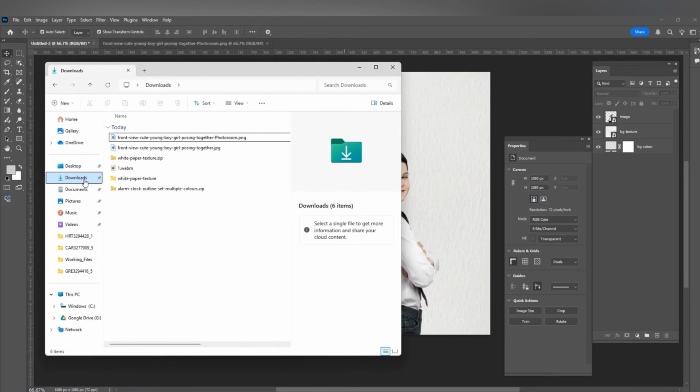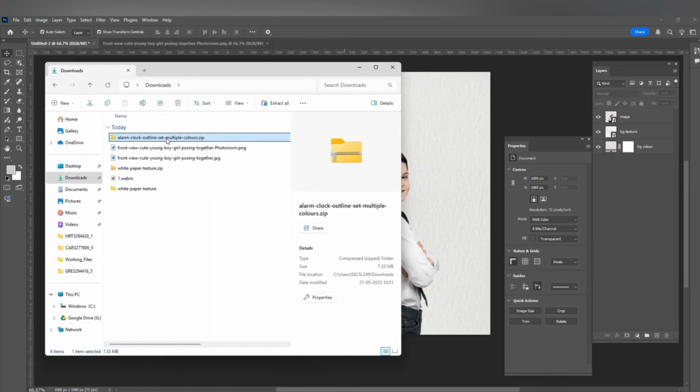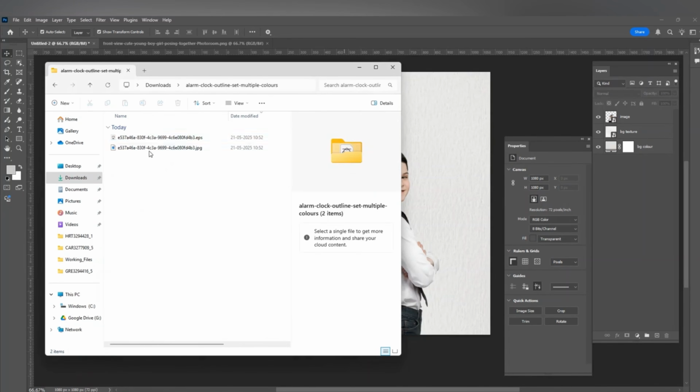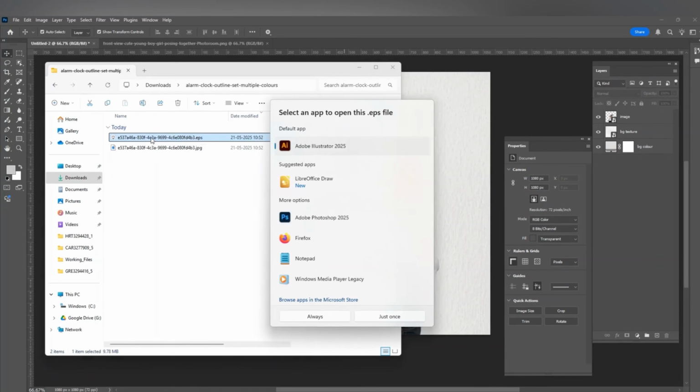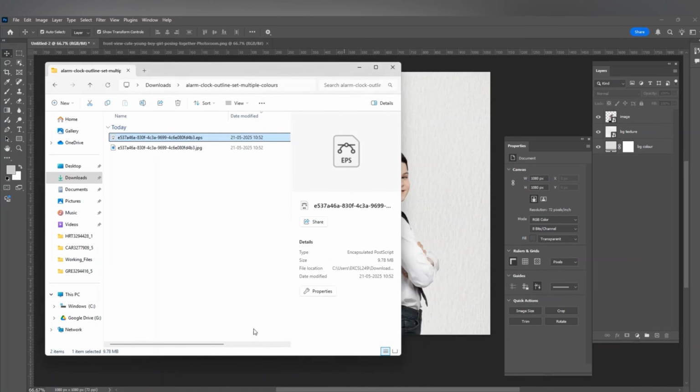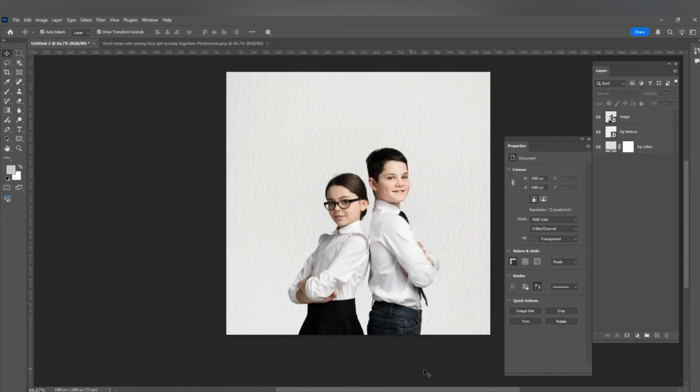And I have this vector with me. I will extract and use this alarm clock. This is an EPS file, so it will open in Illustrator. Okay, this will open in Illustrator while my Illustrator is loading.